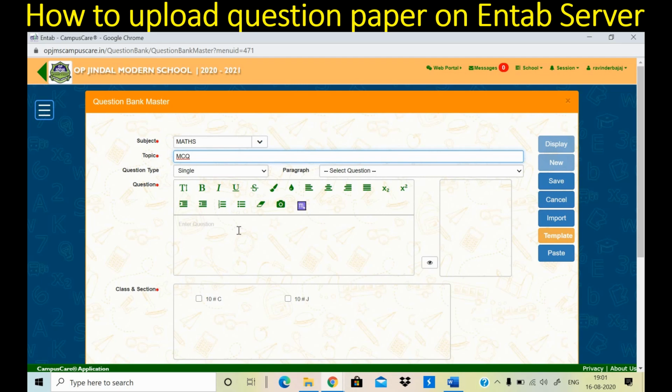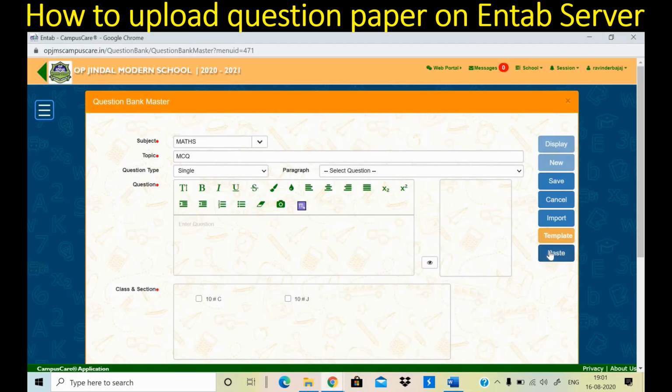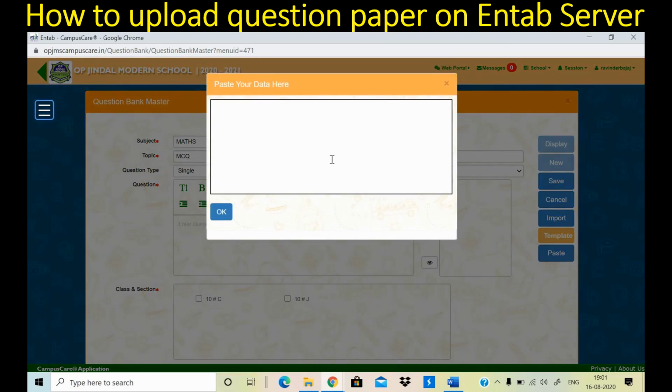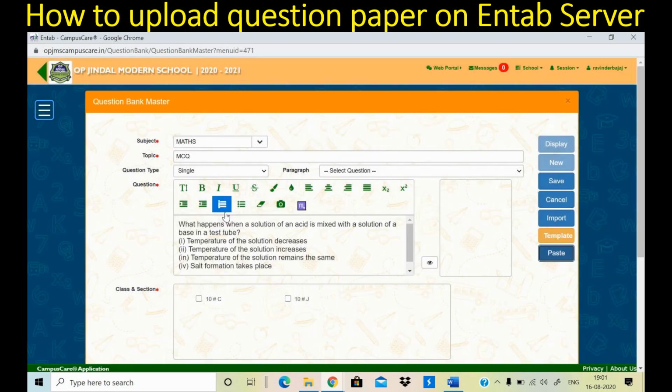Here I am writing the question. You can type the question or copy it from here. I am copying this question. Control C to copy, and then press this paste button. Here you press Control V, press OK. So the question has come. This is for 10J.